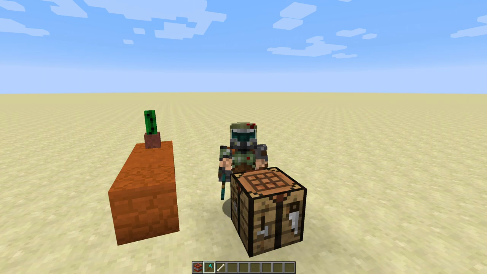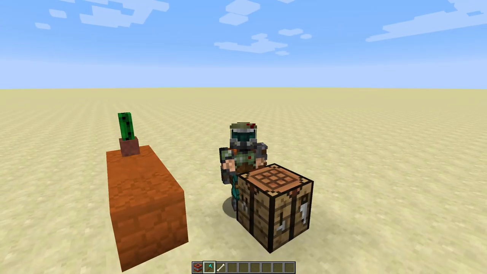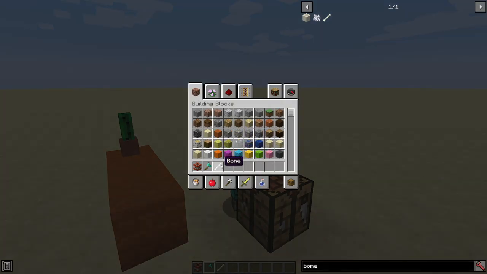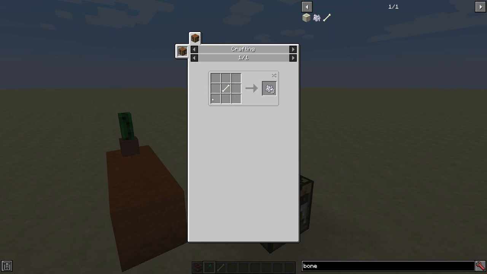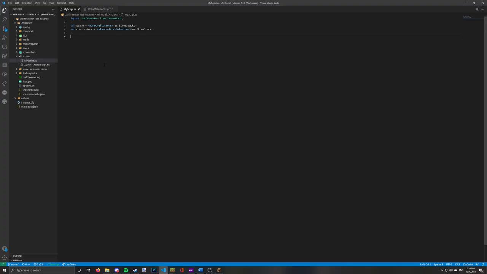Finally, consider the shapeless recipe. This is pretty much the exact opposite of a shaped recipe, where the item location does not matter. Consider making a bone into bone meal. It does not matter where this bone is, it's a shapeless recipe. Now that we know the different types of recipes, we're actually able to begin creating our own recipes.